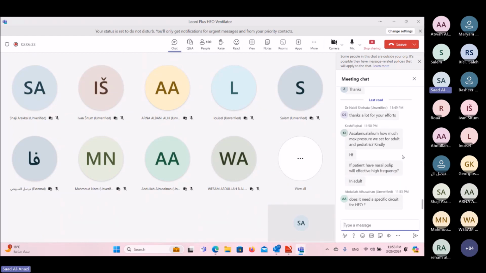Do they need a specific circuit for the high frequency? No. For our ventilator, there is no need for a specific circuit. Any kind of circuit can be used. This is really a great feature. It is an open system that can use any kind of circuit, for high frequency or non-high frequency or conventional. You can use one circuit.